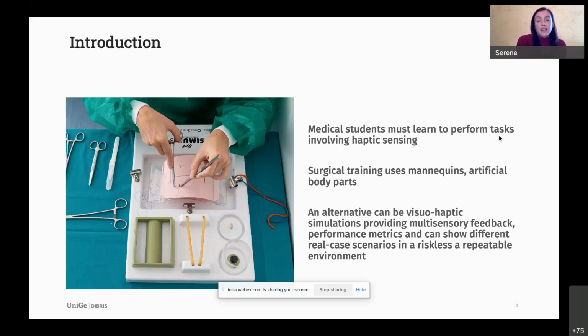Basically, our project started because our goal was to improve medical knowledge and medical training, specifically in the surgical part. And we all know that right now medical students have to learn multiple manual skills, which involve haptic feedback, haptic sensing. I'm thinking about incision, suturing, but also palpation of biological tissues to recognize pathological signs.